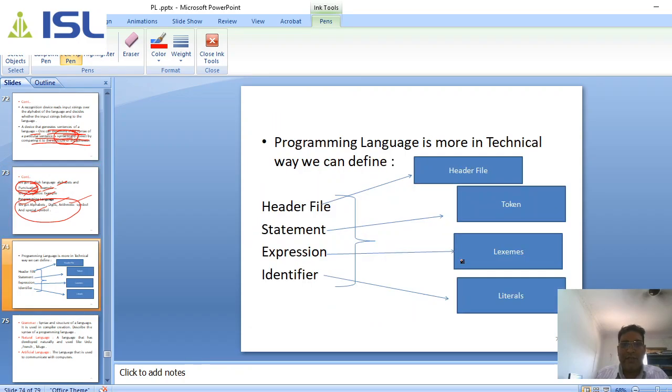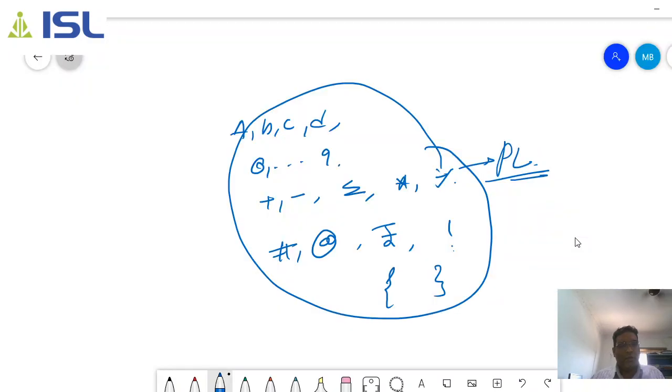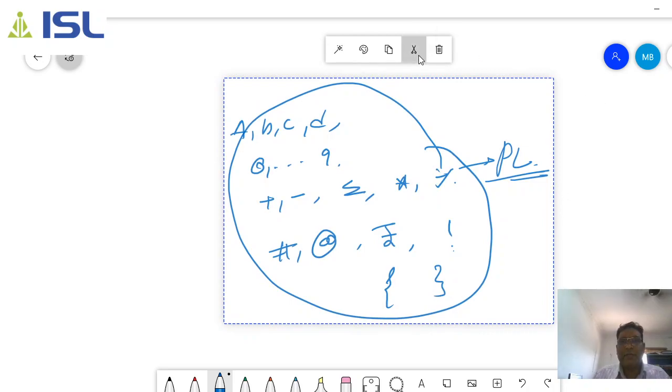Now let's move on to the programming language. If you see it in a technical way, what does it define? It defines a header file, a statement, an expression, an identifier. What do you mean by header file? A header file is there. Statements, tokens, expression, lexeme, identifier, literal. I'll give you an example with this one. Let's move on.